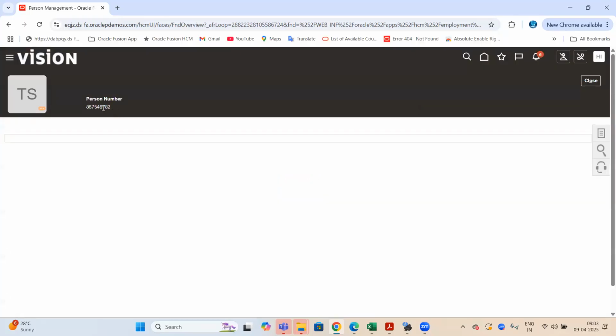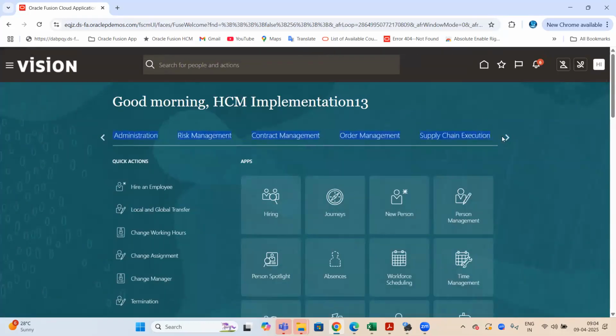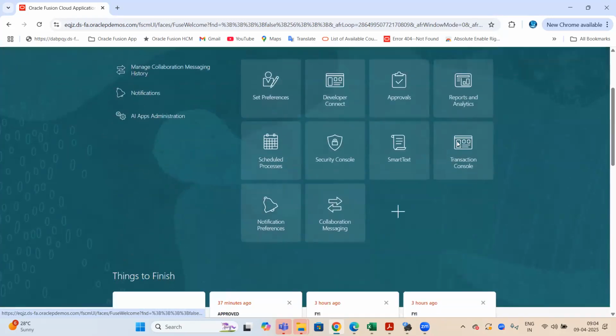So like this, you can initiate the global transfer. Shall we check out the existing records? Let me check from the backend, because a global transfer will take a slight bit of time to get the changes completed.